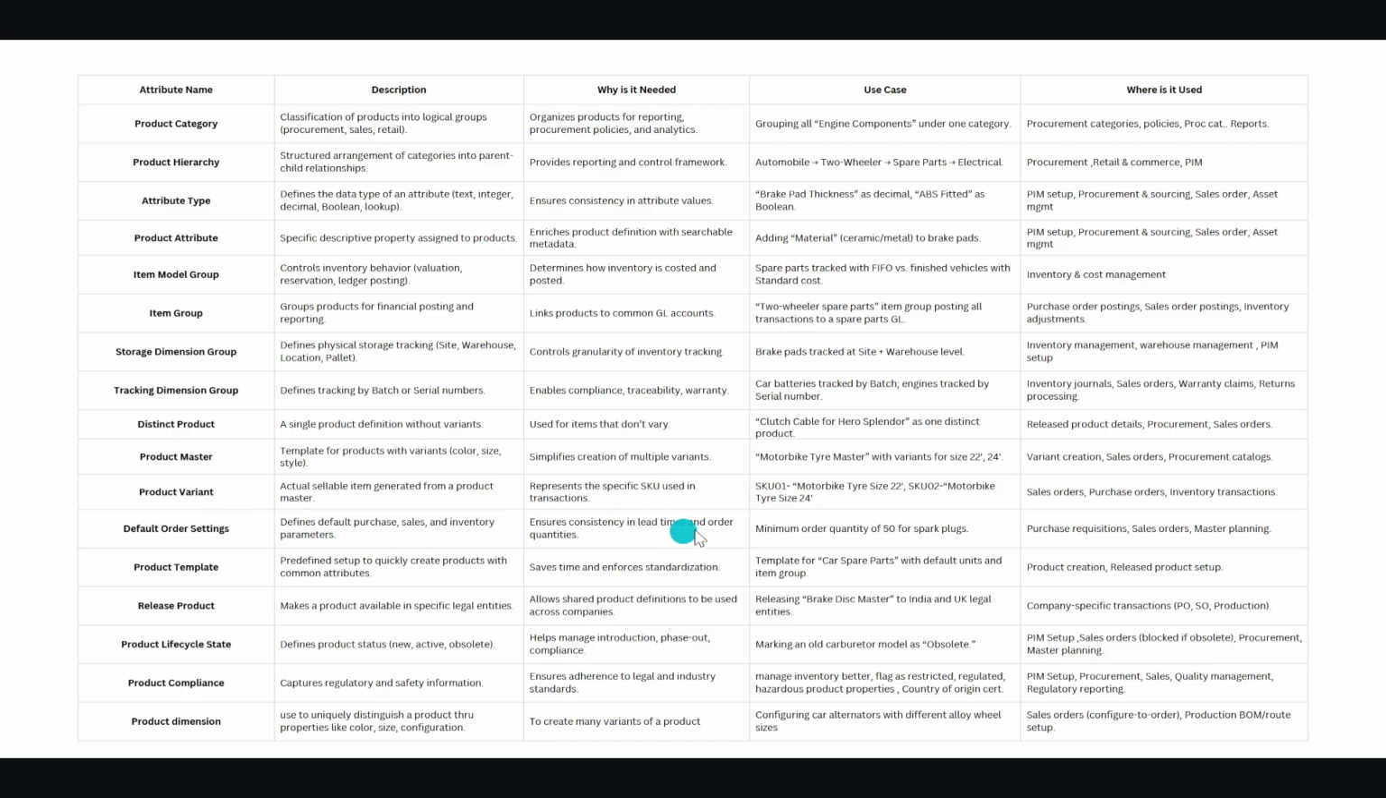Product variant is needed. And what is an example? Use case: SKU01 means a motorbike tire size 22 inches, because I already gave a size as a variant here. I can use variant values here. 22 inches is SKU01, and 24 inches is SKU02. And again, where is it used? It is used in sales orders, purchase orders, and inventory transactions.